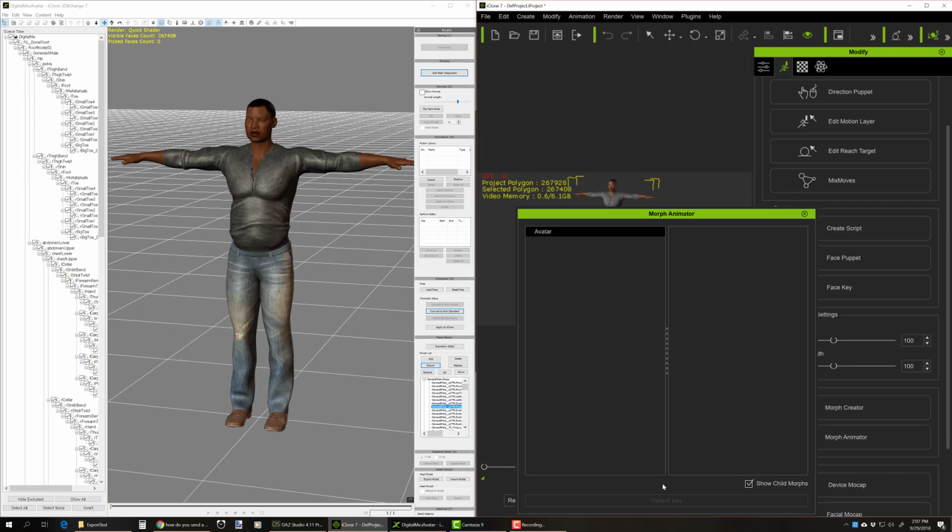We want to have our morphs available to us in the Morph Animator tab. We don't want to have to go through extra steps in order to get what we already have created into the Morph Animation tab to use.